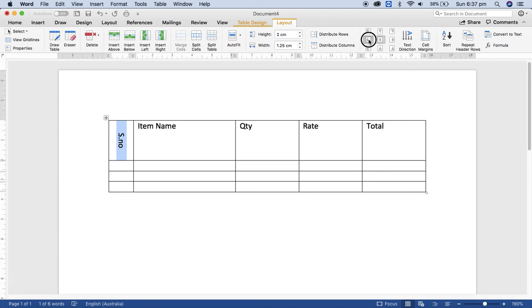And you can even apply the alignment as well here with the help of this alignment button. This one is better than the before.